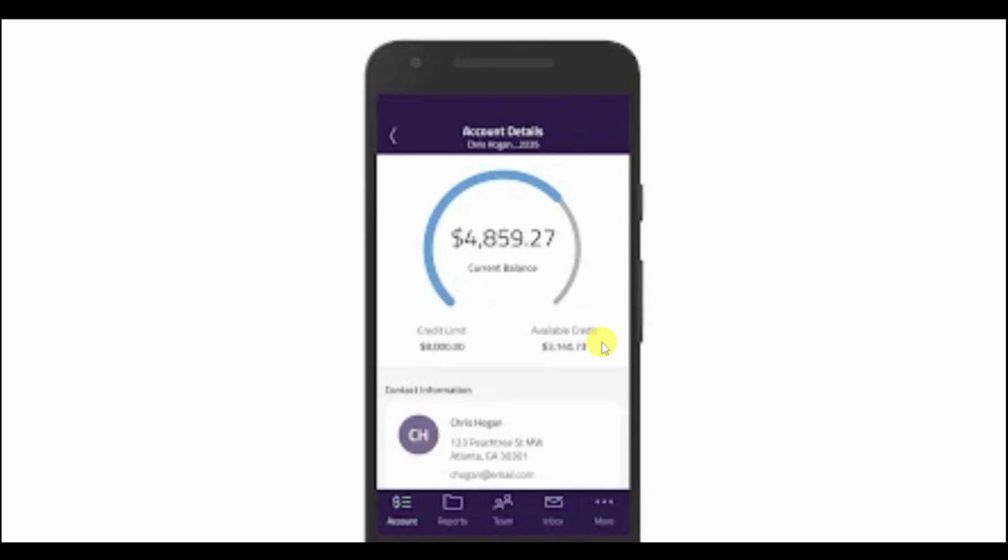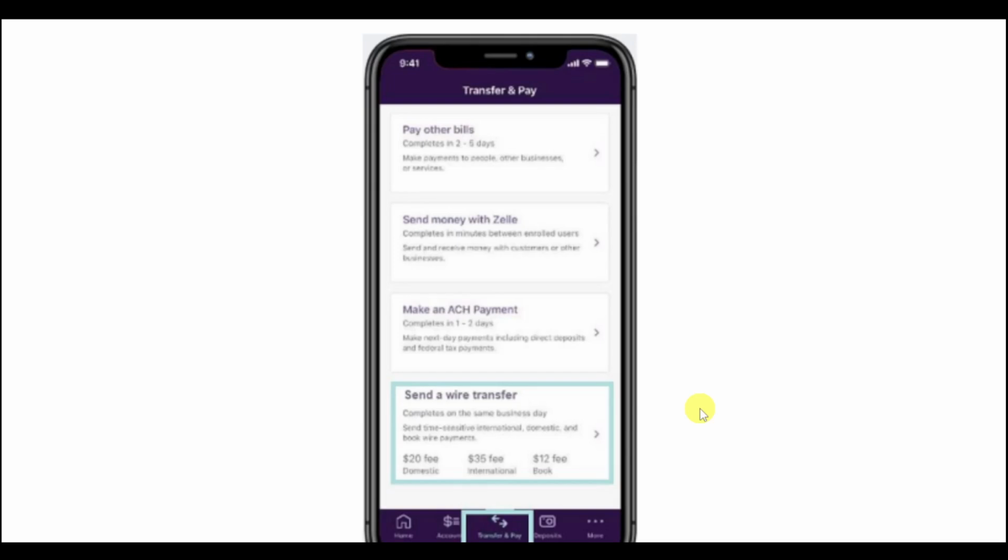Now once you have done that, next thing you need to do is you can see in here your Truist app home screen. From in there, click onto the account option and you should be able to see there the transfer option. Now, from in there, click onto this transfer and pay and click onto this send a wire transfer. It can also be a send money with Zelle option. So just choose which one you want.